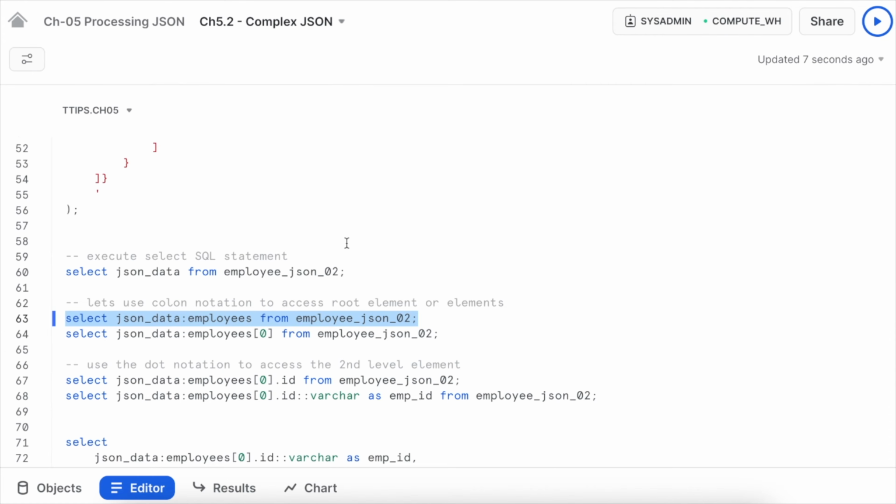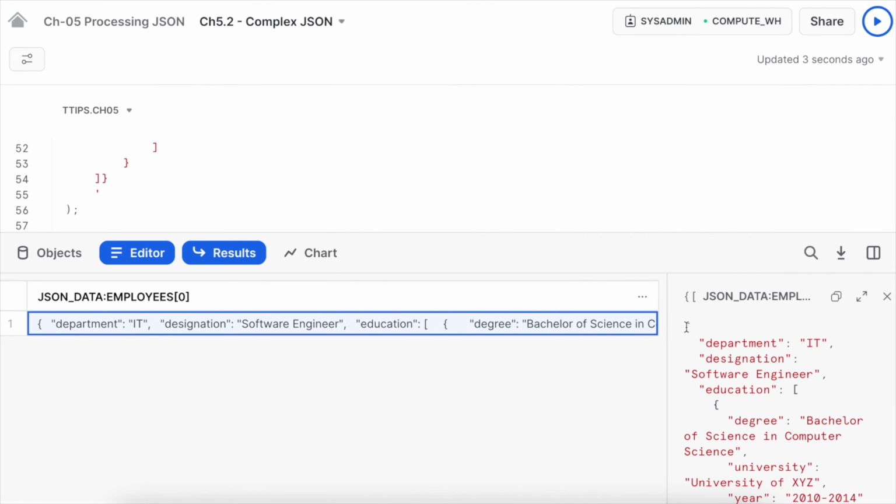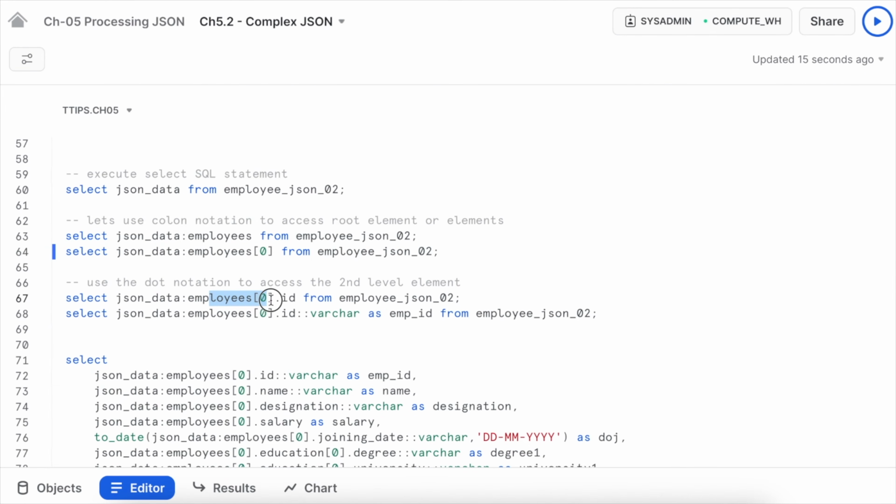Okay, it means that I have to use the index to access the individual element within the employee root element, and for that, this is how my syntax looks. Now I can see the individual employee element, and once I get the individual employee element, I can start fetching the individual elements within it. So I have to give employee 0th index followed by the element name. And let's run this SQL statement.